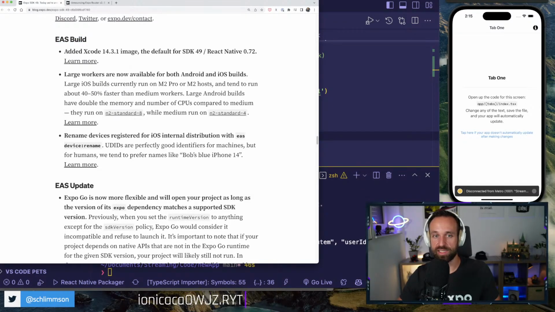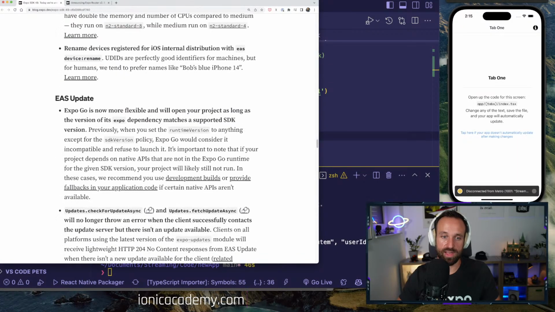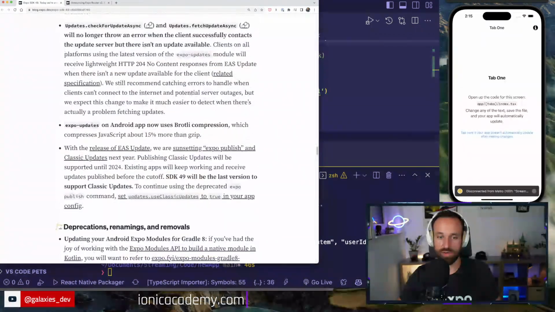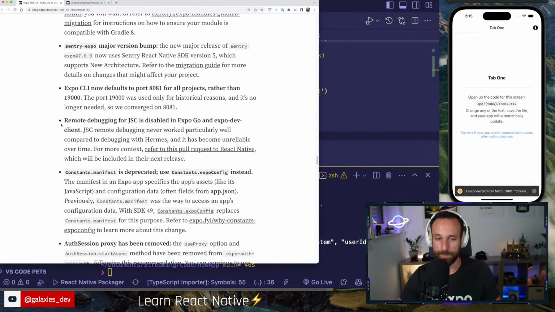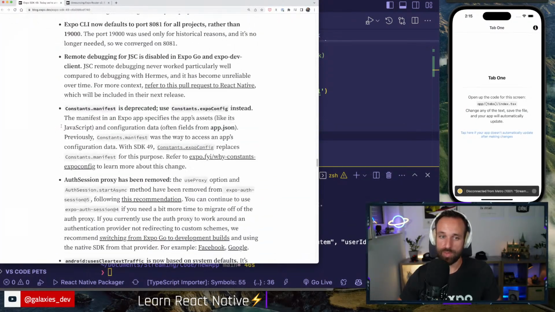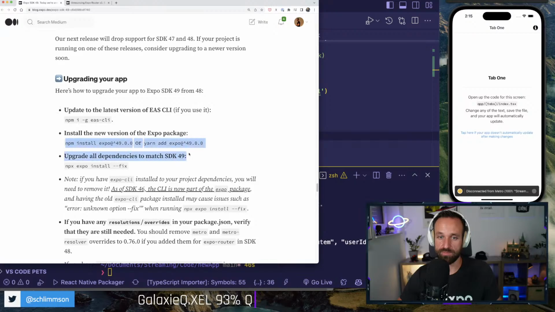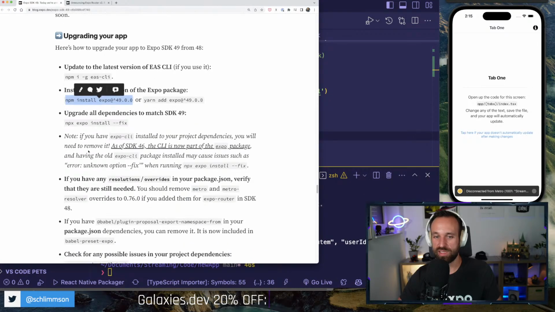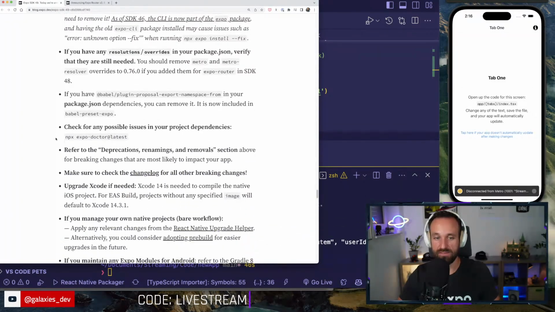Also, Expo Build, of course, updated, added the latest Xcode stuff, working with the latest React Native, making everything a bit faster, and EAS Update also improved. So those are internal updates you don't really have to care about too much. What we probably want to care about is how you can upgrade. This is also pretty straightforward. Actually, it's kind of too easy. I think other React Native developers had a lot more pain updating their applications in general with React Native, but with Expo, it's usually very, very easy.